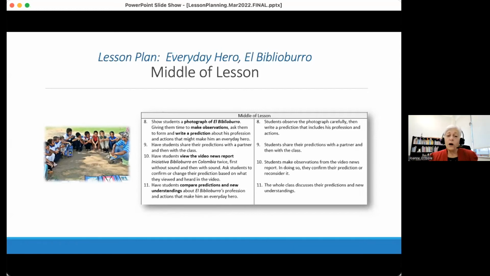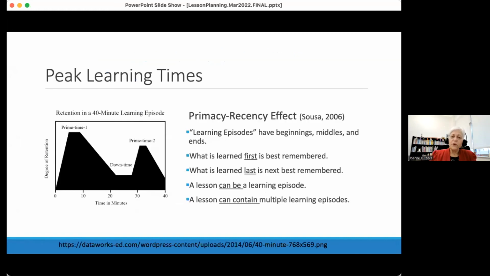Then I will have them view a video news report out of Colombia, Iniciativa Biblioburro en Colombia, twice. The first time with the sound off. So again, continuing to use those visual cues and the whole time looking at their prediction and making any adjustments, any additions, any changes, or perhaps confirming it. And then I'll have them listen to it with the sound a second time, continuing to work with their prediction. And then we will come back as a class where the students are comparing the predictions they made with their new understandings. And we'll have a whole class discussion about that, going back to the predictions we had previously shared and their new understandings. So then we get to the end of the lesson.